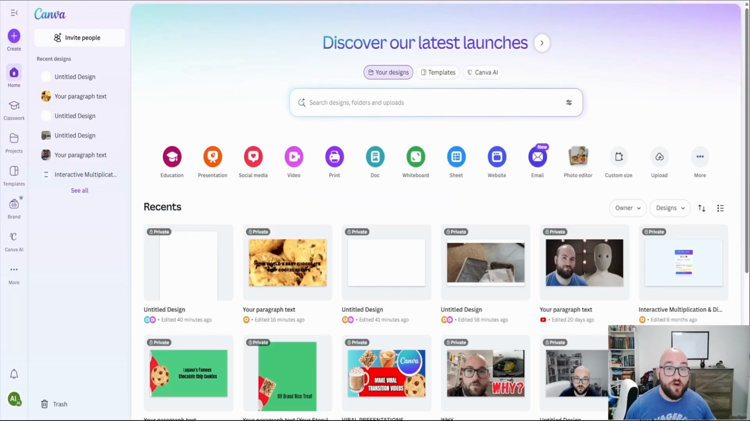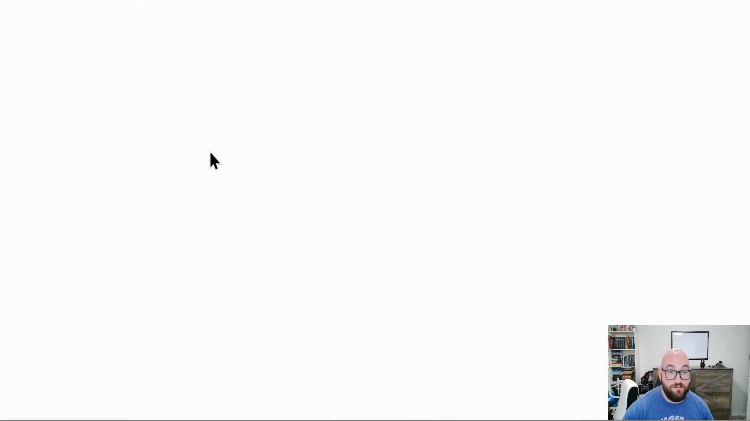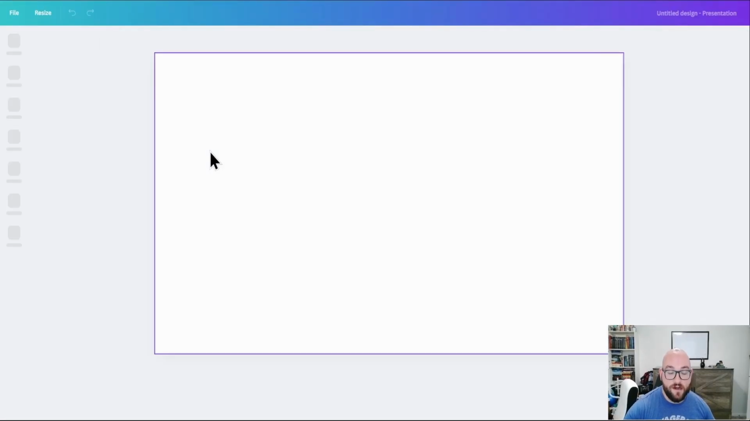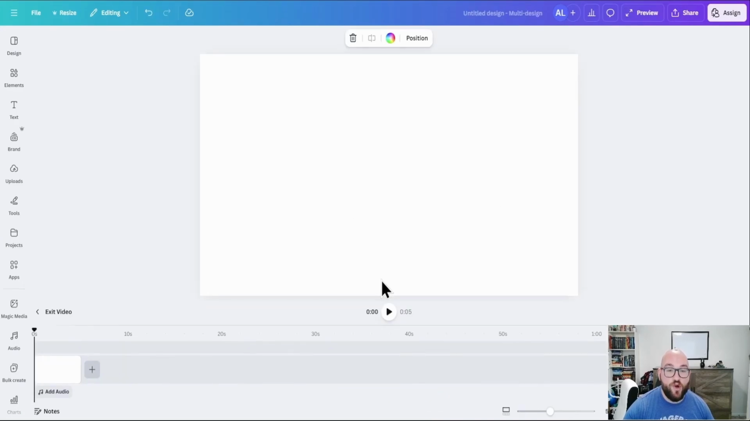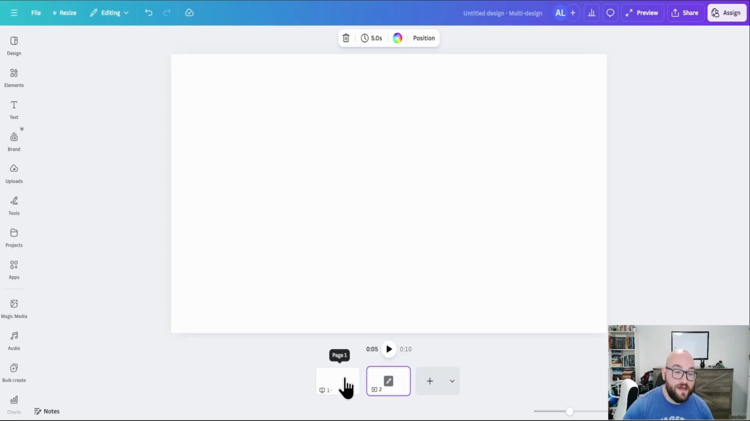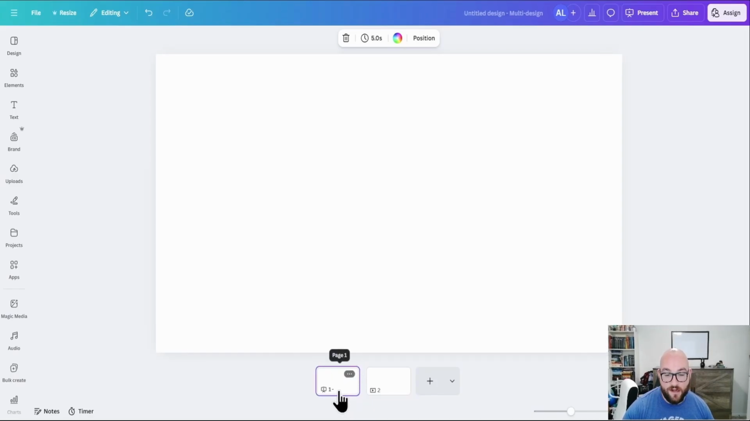So in order to start using Canva's new editor, you're going to have to go into a video. You can, of course, go into something else like a presentation or doc, and then go into a new page type and click on video. And when you do that, you're going to jump right into the editor. Or if you want to go into previous pages, you can click on exit video and you'll see your previous pages over here.